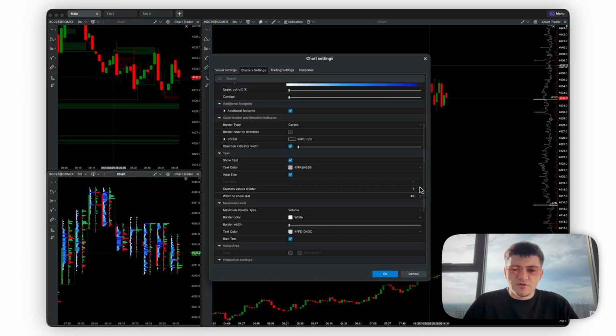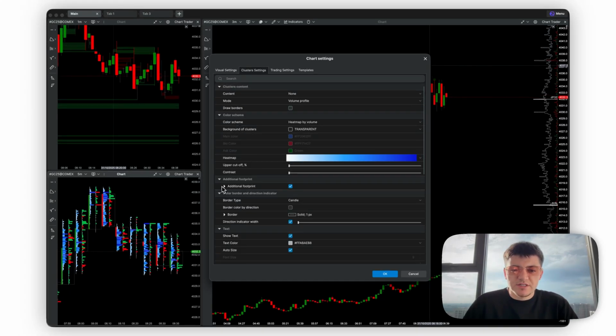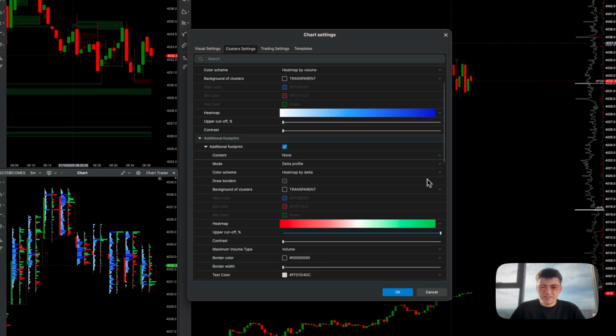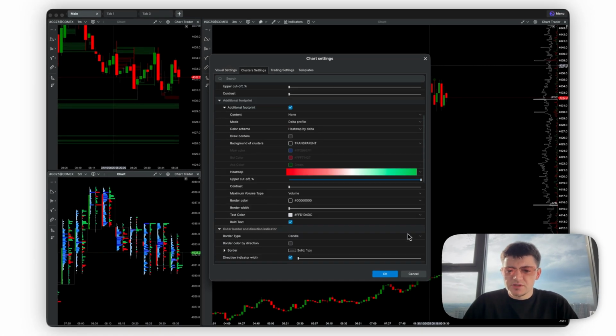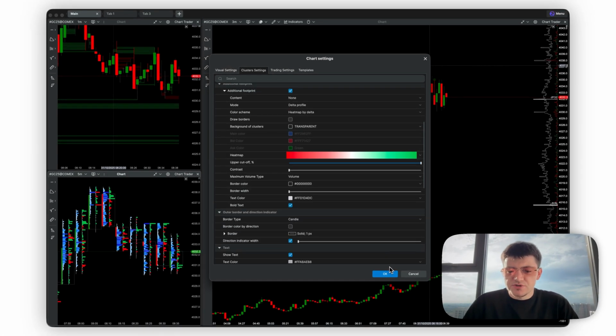And this is going to be for the volume profile. And then if I go into additional footprint, you'll see here, this is the delta profile. So it's very, very simple stuff. It's not too complicated to understand.